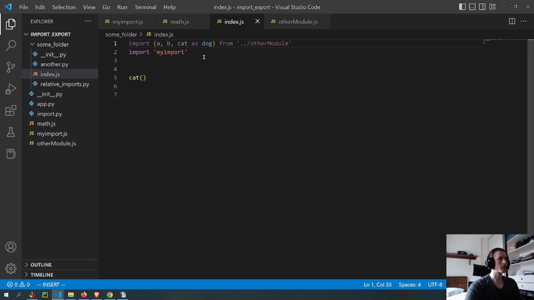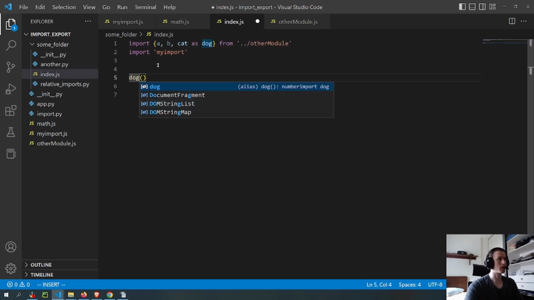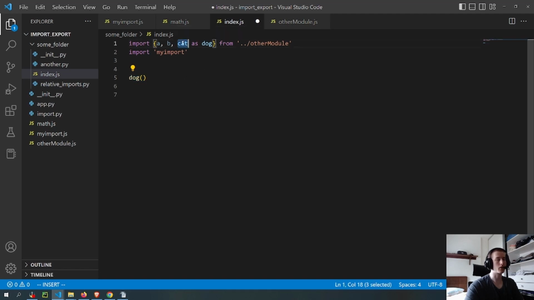And another thing that I want to explain is that you can use this as keyword in order to allow you to write a function or whatever you're importing as a different name than the original name. So for example, here I have the cat function from this other module, so the name is cat, but let's say that for whatever reason I don't want to write cat, I prefer to write dog, then I would use this as keyword here and then write whatever thing that I want the function name to be. And in that way, instead of writing cat, I would write dog in the file, and then you would understand that what I'm actually calling is the cat function.